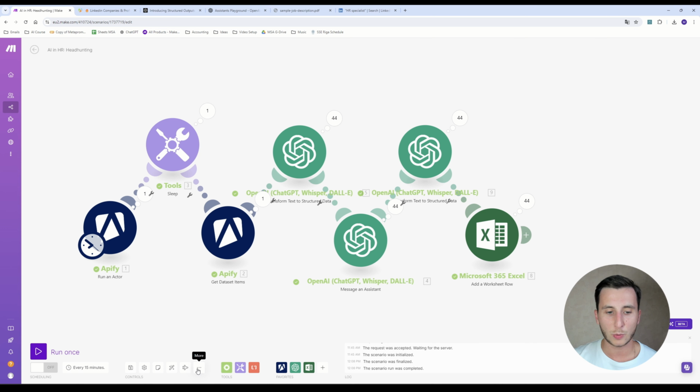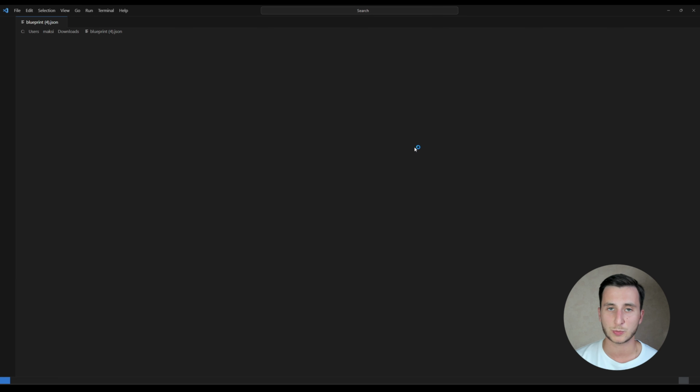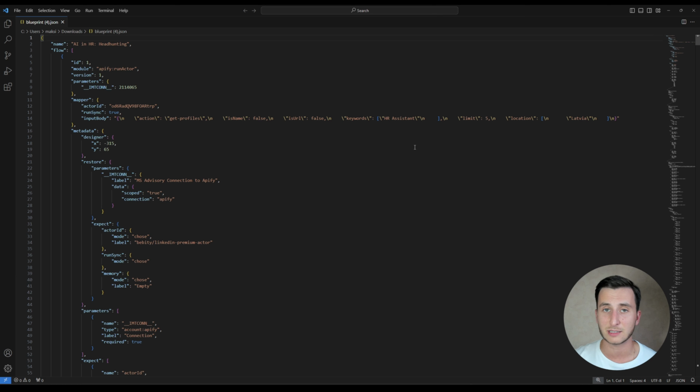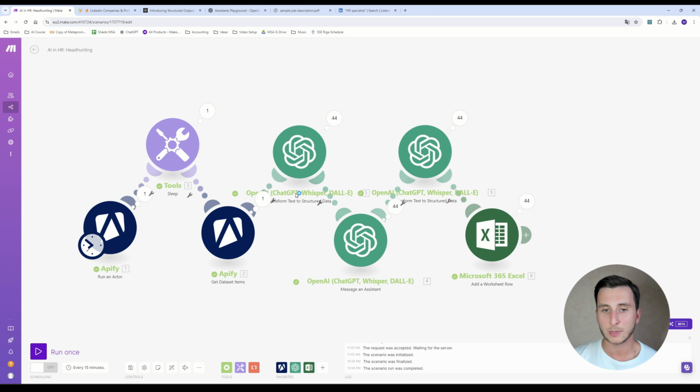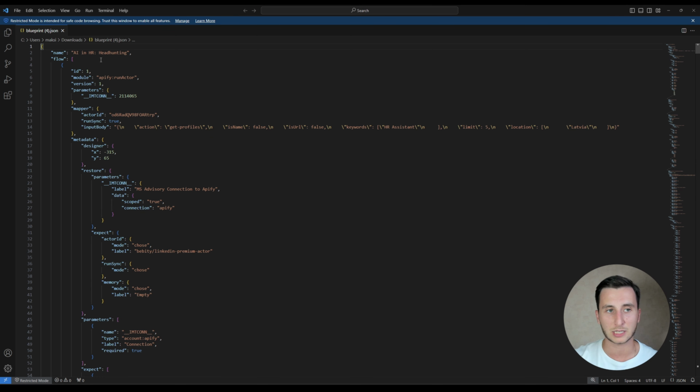The way I know it, because you can actually check it: we can go to export blueprint and check what kind of information those modules contain and whether they contain the strict variable equal to true. Because whenever I was selecting transform text to structured data, I thought this is what the newest model is, but it's actually not. So here we have the code basically in the JSON format for the whole process.